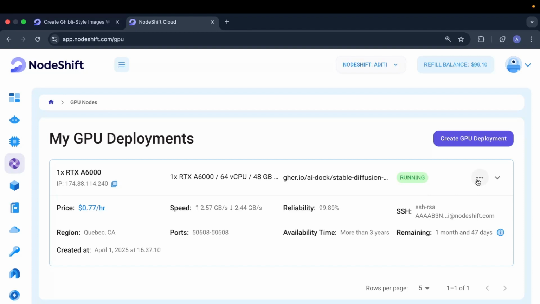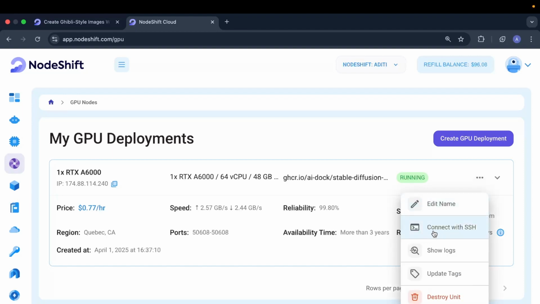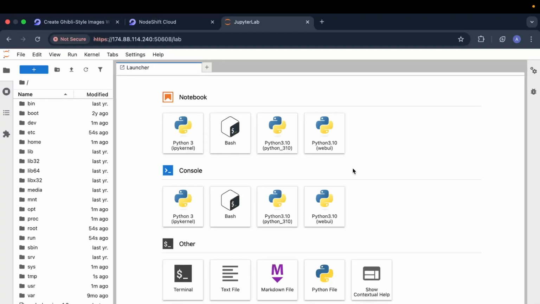Once deployed, click the three dots. Select Connect with SSH, and your GPU-powered Jupyter environment is live.